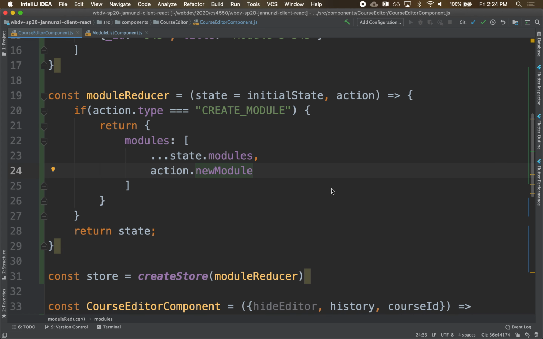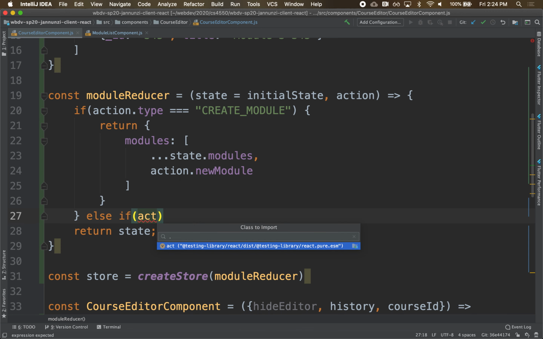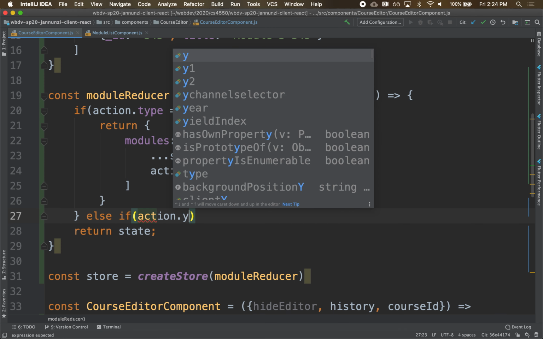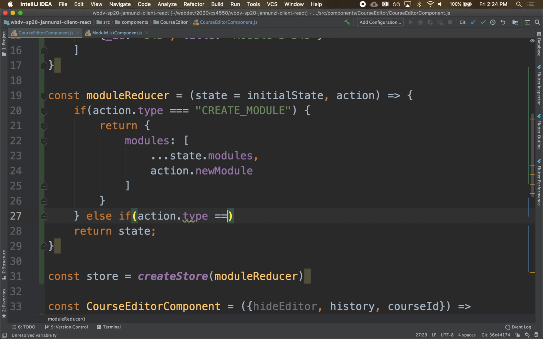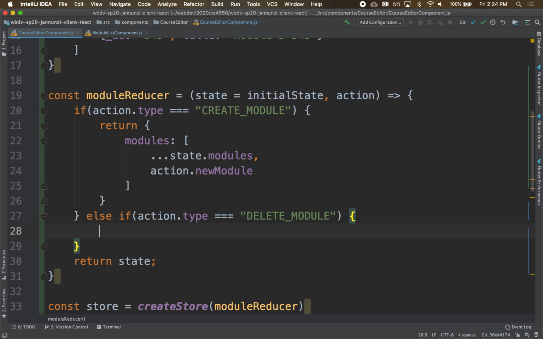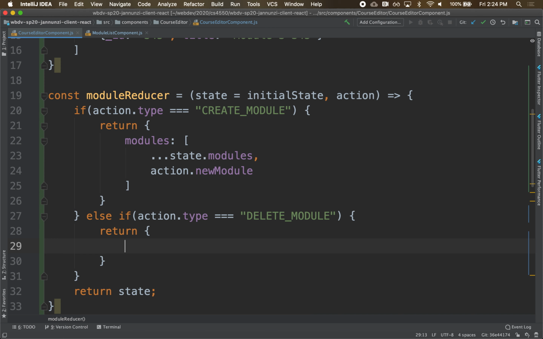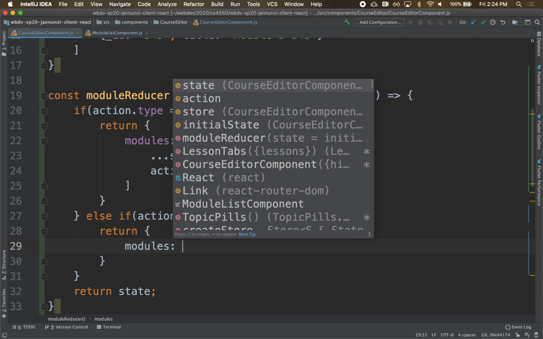So in our reducer now we can do an else if. If the action type is equal to DELETE_MODULE, then my state will be something else. I'm going to return. Again, I'm going to calculate my new modules. It's going to be whatever the old modules were minus the module that we're removing. So we're going to filter out the modules that we don't want.